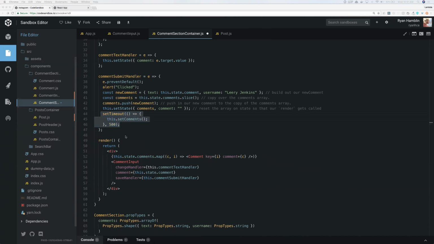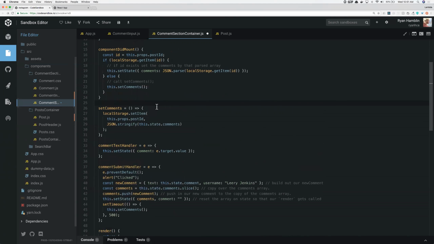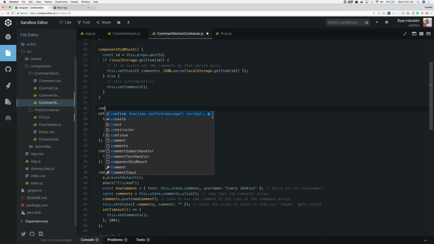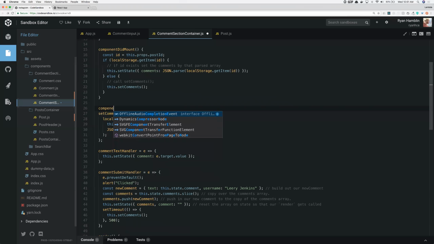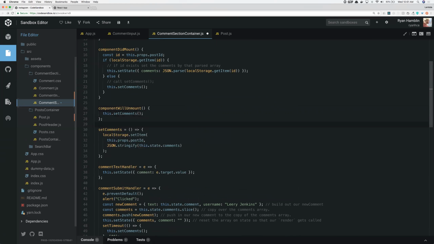And then what needs to happen is if our page refreshes and we unmount the component by any chance, componentWillUnmount should set the comments as well. So really remember, setComments' only responsibility is to take what's on state and set it into local storage, right?